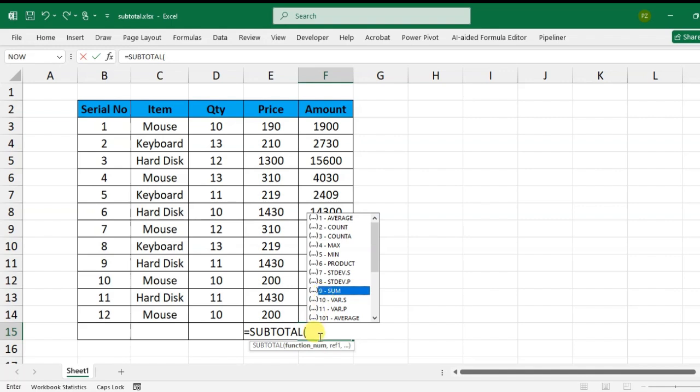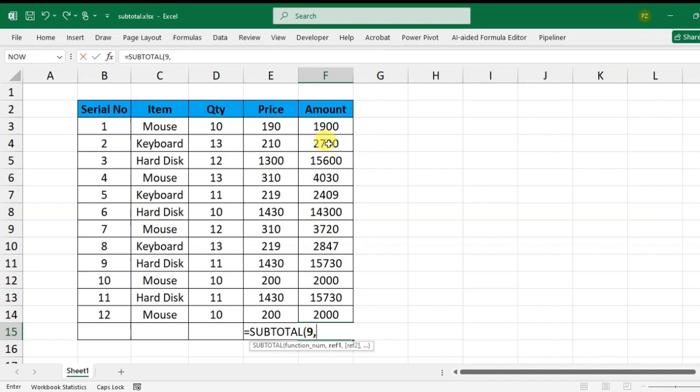Sum is number 9. You can just enter 9 also, or select the sum option. Then use a comma and select the range of data. After that, close the bracket and press enter. Here you see the total amount of this column is calculated.